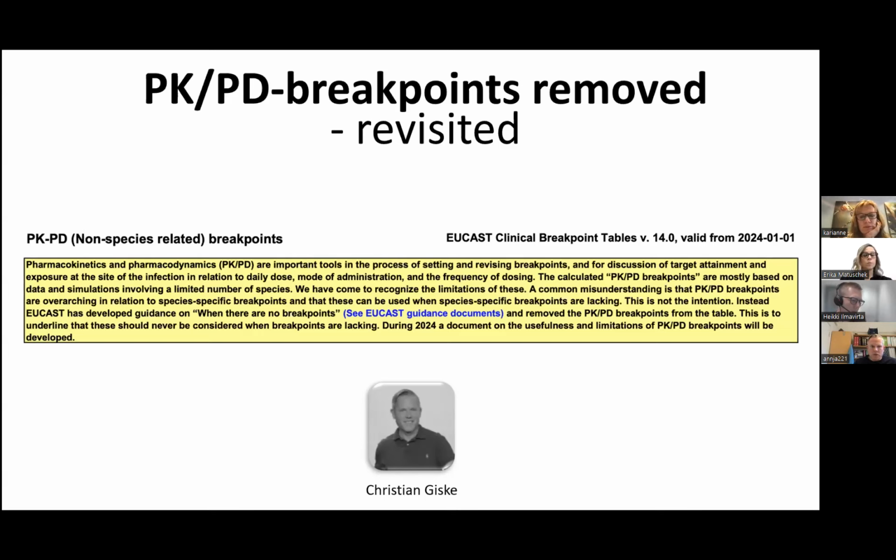We will summarize some of those things, but you can read this text, and the main message here is that PKPD breakpoints are not species independent. So that is the main take from this, and that these have always been a bit of a simplification. You can have different PKPD breakpoints for different species, quite simply.